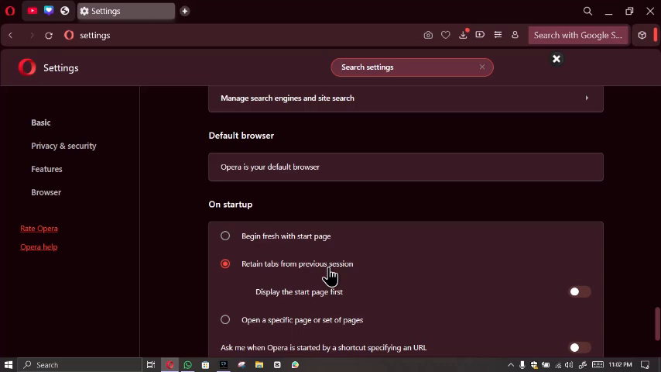So that's it. Then under this, you also have the option for Display the start page first. If you want, you can turn it on to display the start page before showing the other tabs that you used before closing Opera GX.